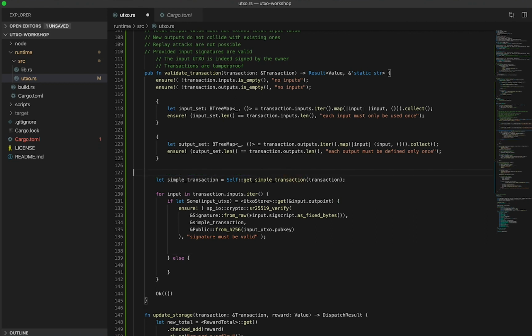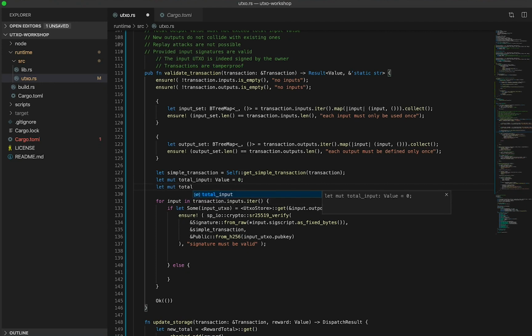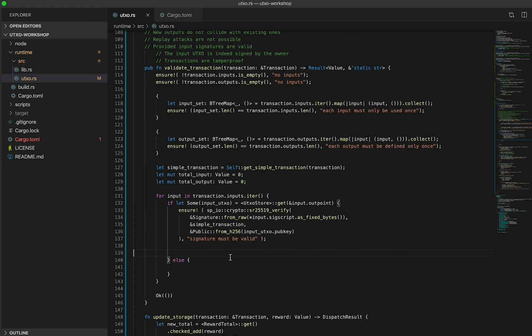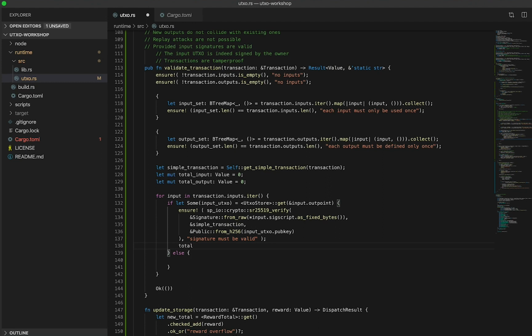So up here, to clump all of our variable declarations together, let's instantiate a couple more mutable variables, namely a counter of the total input, which will be of type value that starts off as 0, as well as a mutable total output, which also starts at value 0. And then coming back to here, after we've verified the signatures, let's go ahead and tally up the inputs by doing total input should be equal to the former total input, a type safe checked add to this current input UTXO's value in this for loop here. And if anything goes wrong, we'll signal that the input value has overflowed, unwrapping this added value to the total input tally.